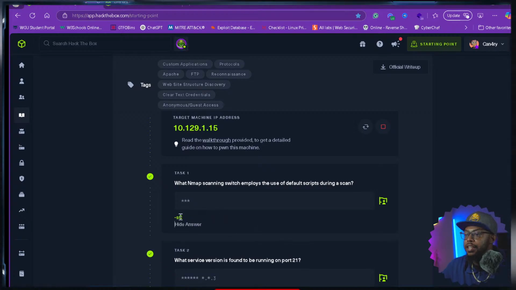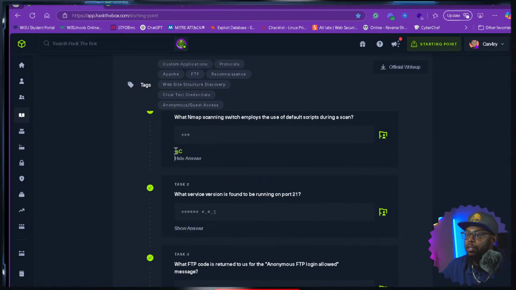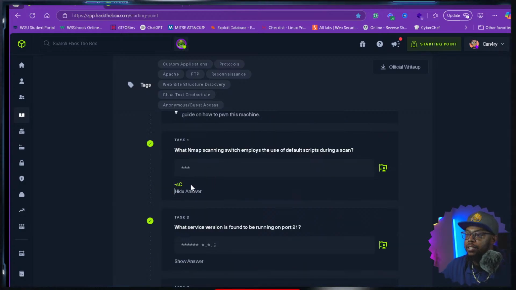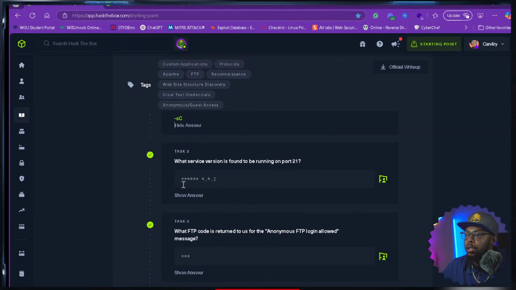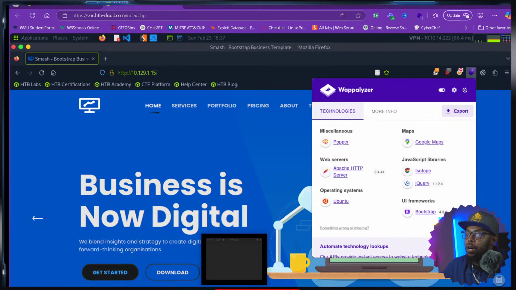Whatever. It's SC. I wanted to type it in, but you guys should probably know that because I say this all the time. So SC is for script, SV is for version. What service version is found running on port 21?